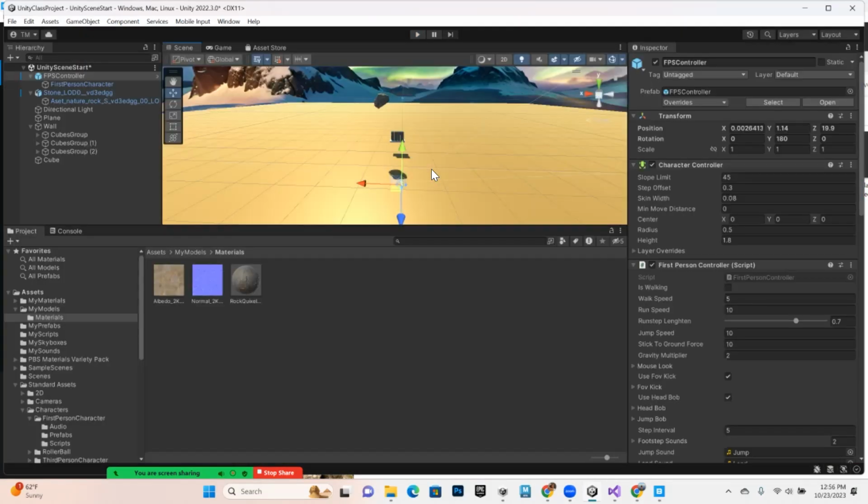So that means that we can bring in any object from Quixel Bridge. We can bring in any surface from Quixel Bridge and use it on our terrain. It's going to make it so that you can make it almost look as good as the Unreal Engine scenes in Unity. Pretty nice.